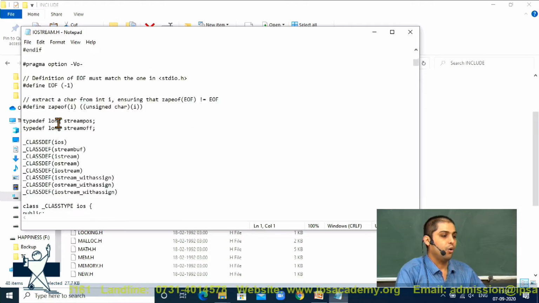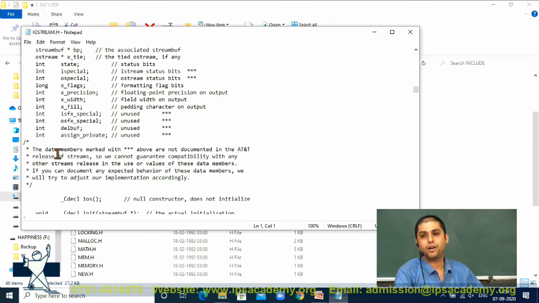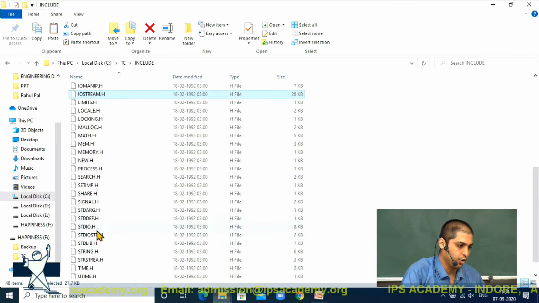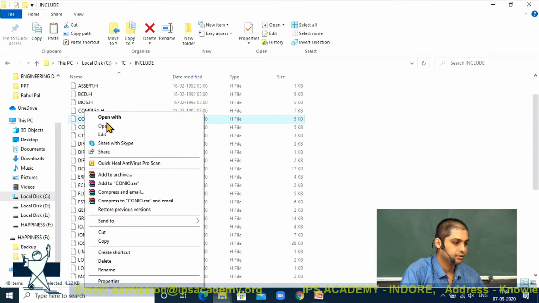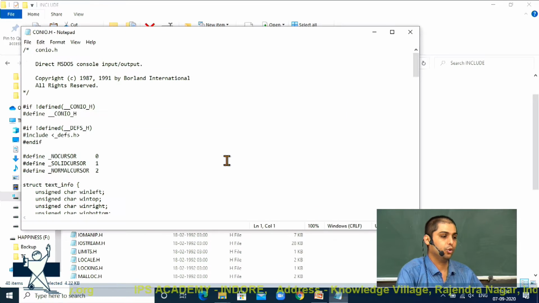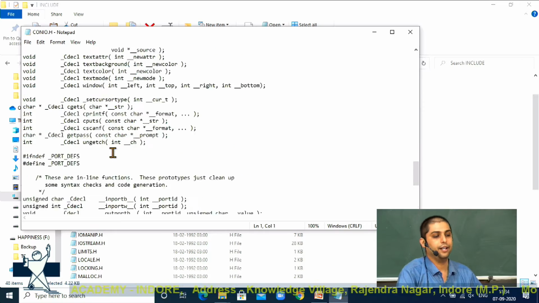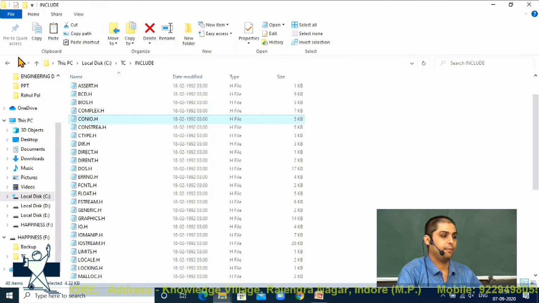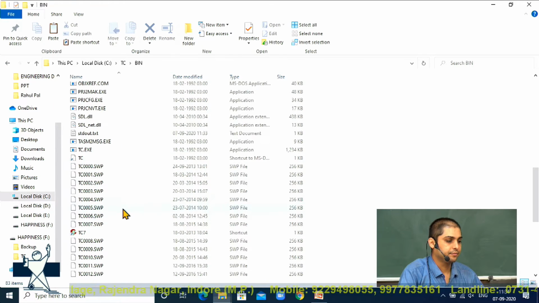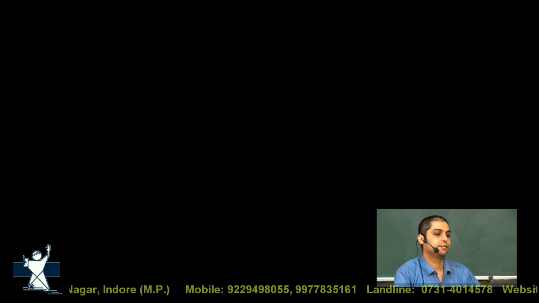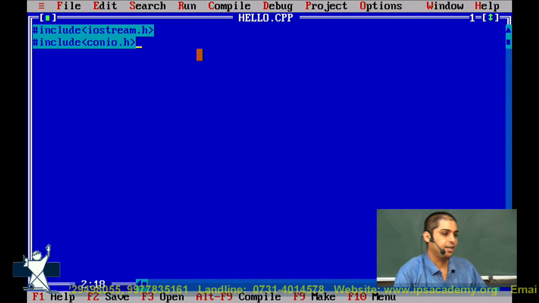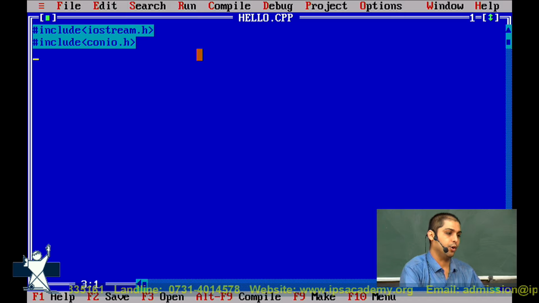So now we are having this much code in our programming, and also we are having conio.h. Same, we find conio.h, and if we open it with Notepad, we get this. So this code has been included in my programming, which I have to type. So again, going back to our program. So this is my program.